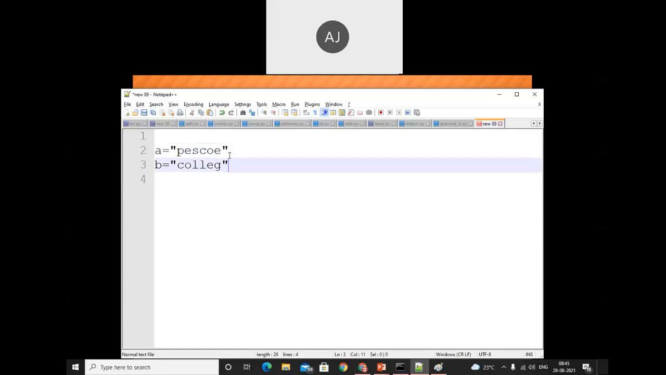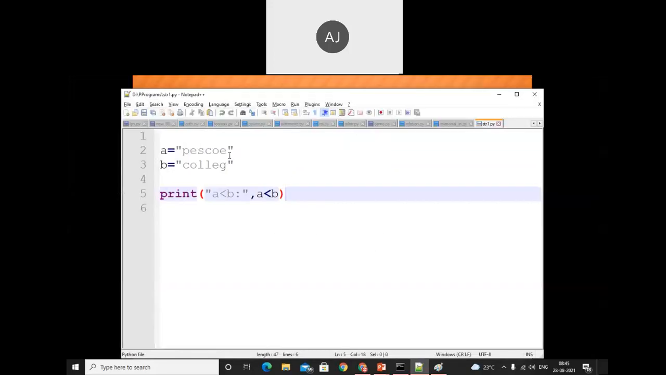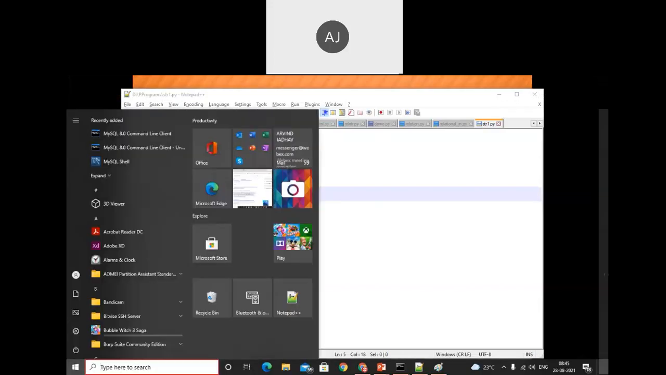Let's check that out. So here I am trying to use print in round brackets: a is lesser than b, a colon, and after that separated by a comma, a is lesser than b. So which program am I doing here? If we have the same string, in str1.py, I will try to use that. I will execute that program.